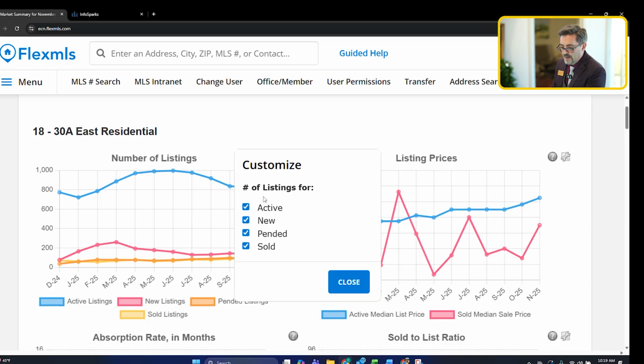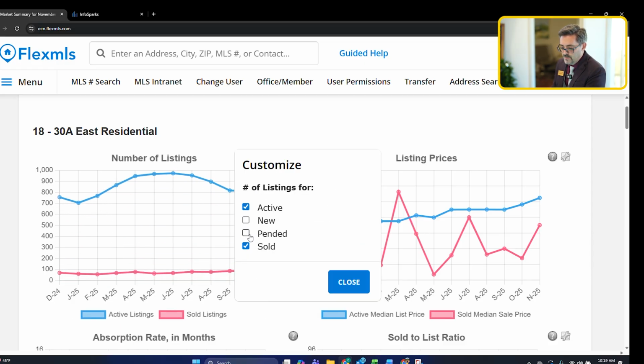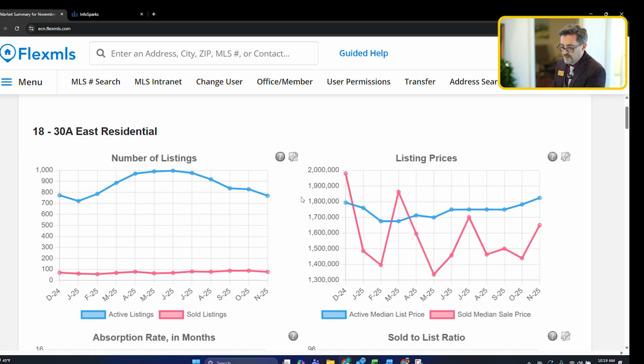So I try not to clutter it, but you can add it, and if you've got somebody who's interested in something particular, you can modify it a little bit. But I do like this report because it gives me different slices of the same data that I can look at pretty quickly. Make sense?